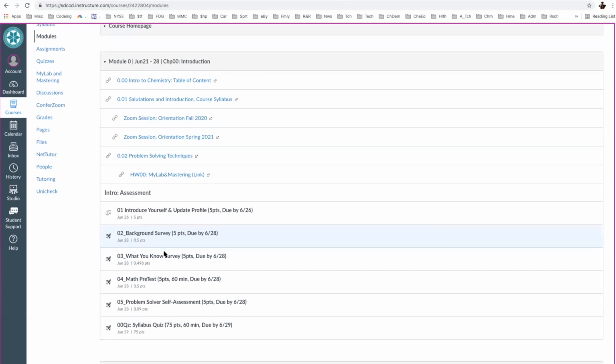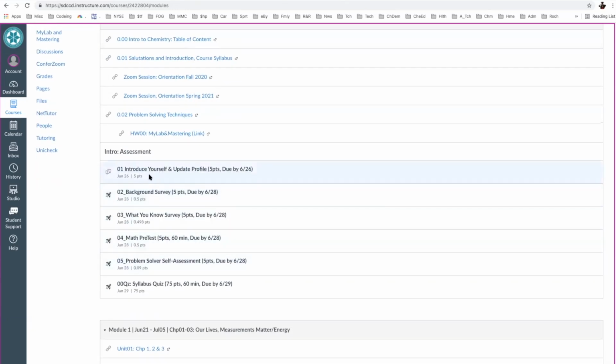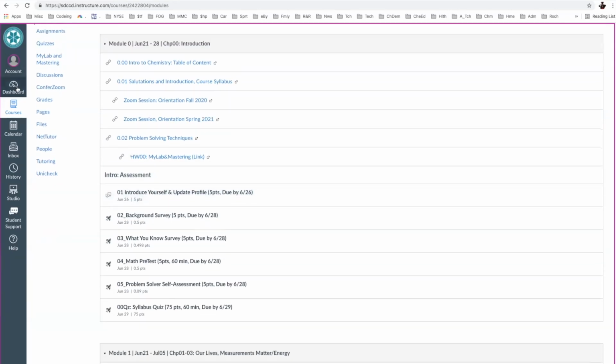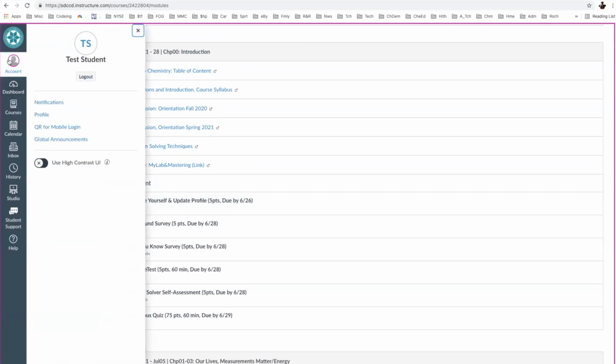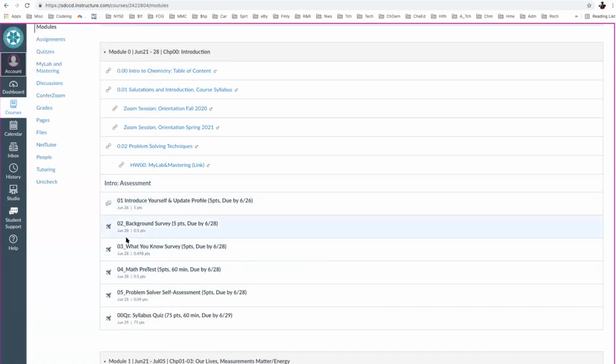Remember the extra credit assignments that I told you about? Well, all of these are extra credit, except for the syllabus quiz. They're generally 5 points apiece. Introduce yourself, let me know who you are. Update your profile, that's by clicking on this icon right here, and then updating your profile so I know who you are, okay?